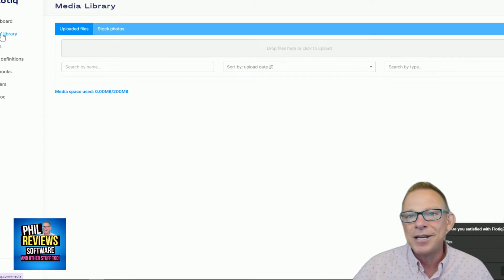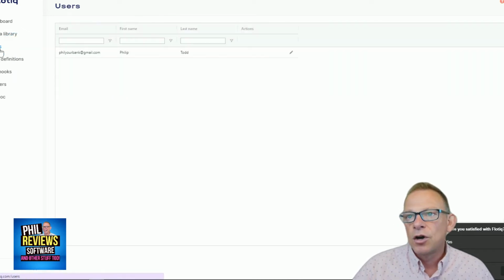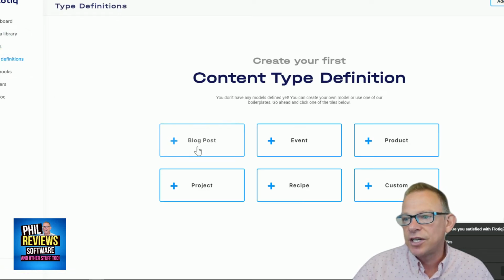Media library here, where you can upload your files to add to your blogs. Other users, if you've got an organization, can be added. You can add your definitions here, so a blog post, an event.